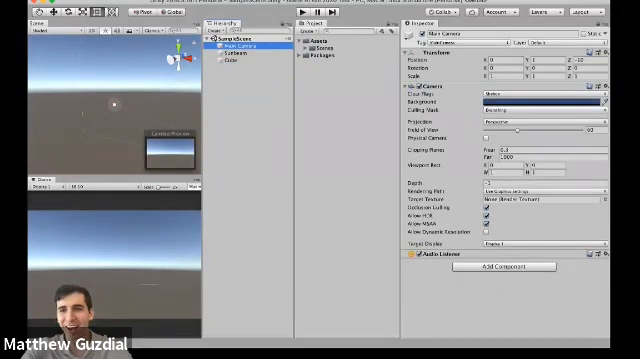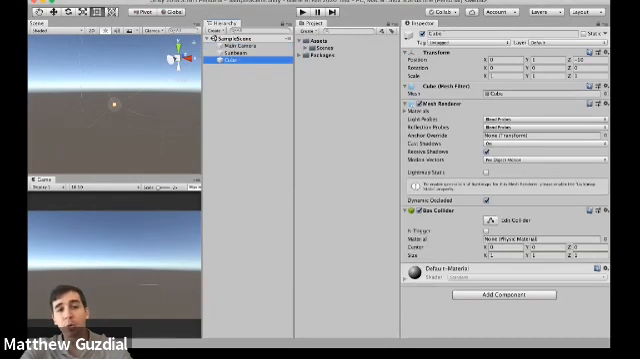As such, I can't see the cube. Now, this is a pretty easy change. All we have to do is move our cube slightly. So now I'm going to move a cube in a slightly different way.